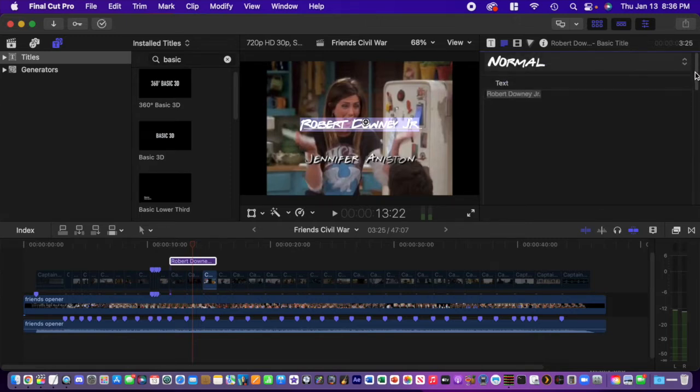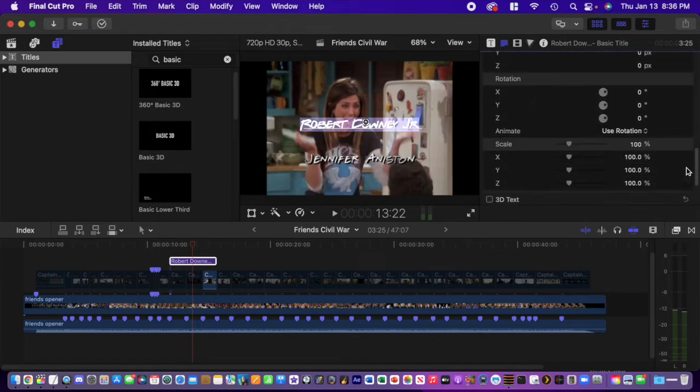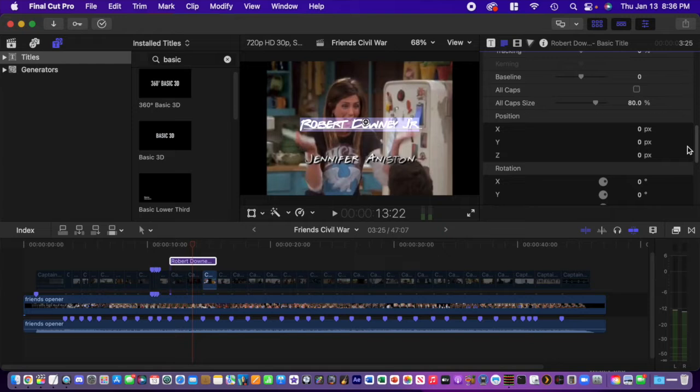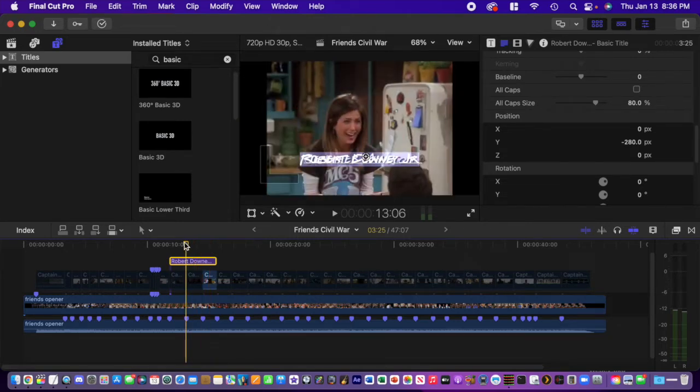Rotation, position. I think it said we're going to change this to negative something. Yeah, negative 280. I'm just going to click right in here and type in a negative 280 and hit enter. And that's there. All right. So now that's right over the top. And it says Robert Downey Jr.